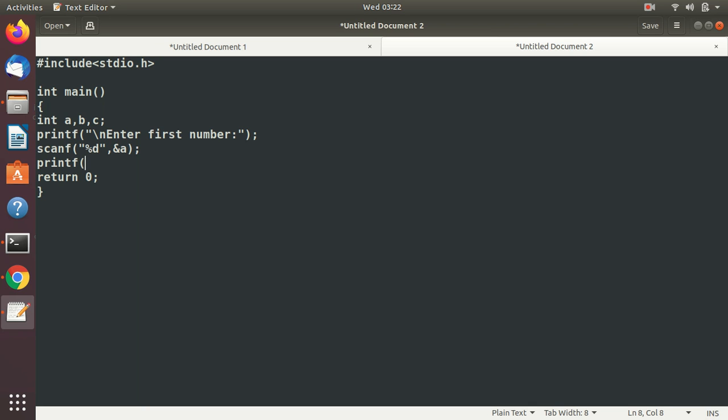then I will write printf enter second number, scanf %d ampersand b. So b is the second number that I've taken. So here I can write c is equals to a plus b, and finally I'll write printf. Here I want to display the value of c, so I can write backslash n, value of c is %d.